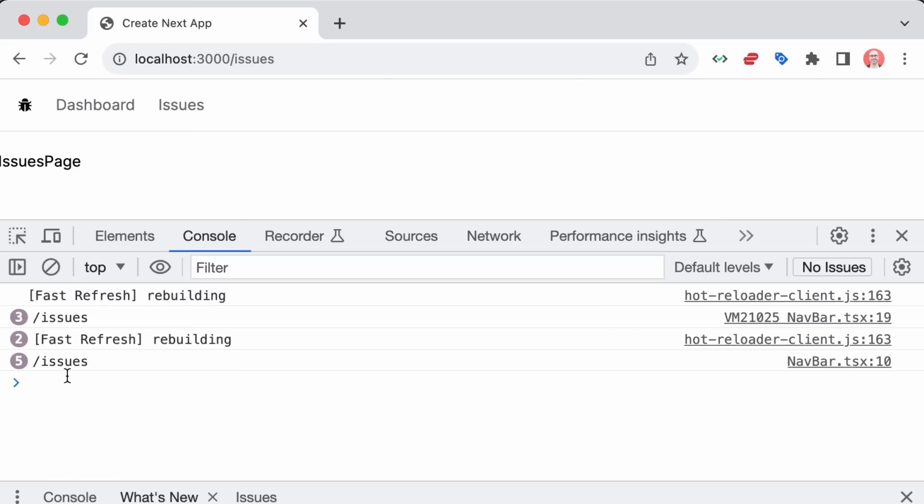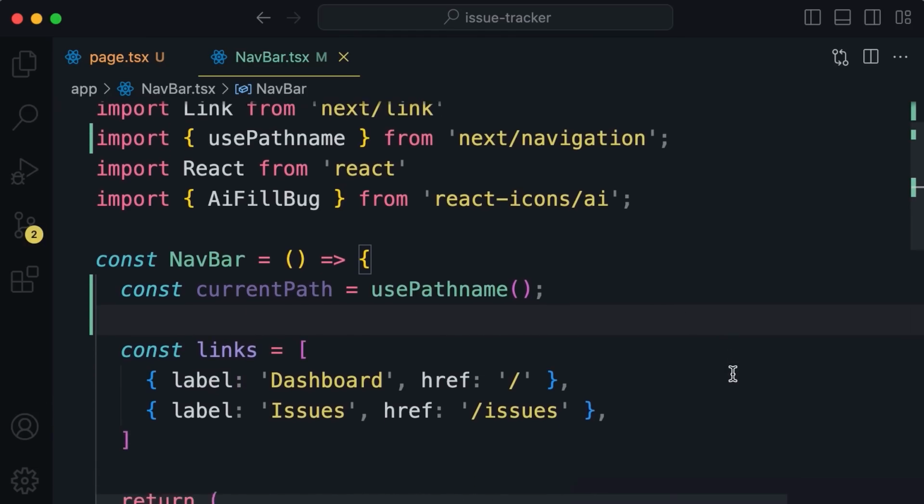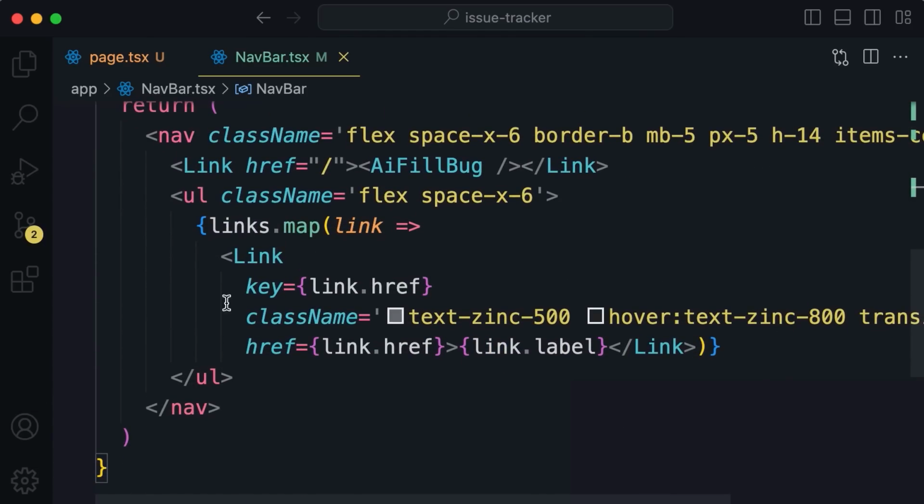We're currently on the issues page. Lovely. Now, if we go to the dashboard, we see the root path. Okay, so let's remove this log statement. Now down here, where we render our links, we want to apply a class dynamically.